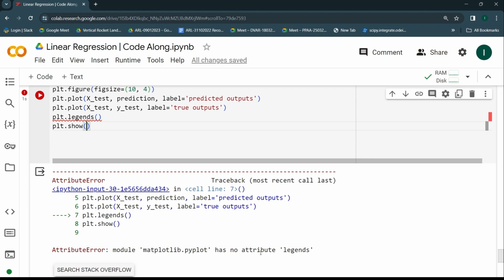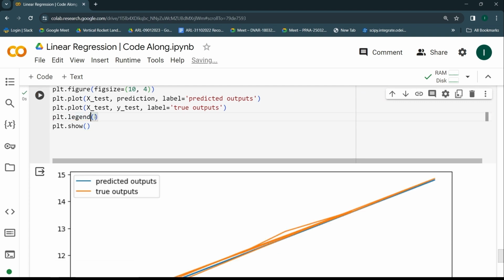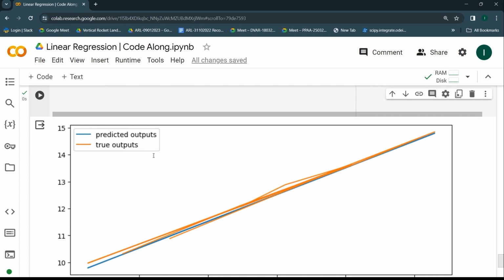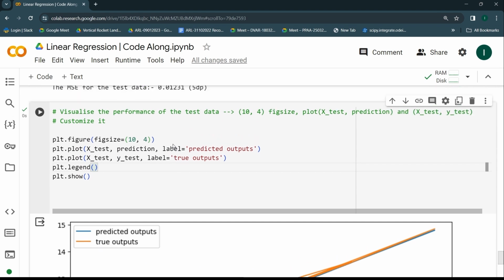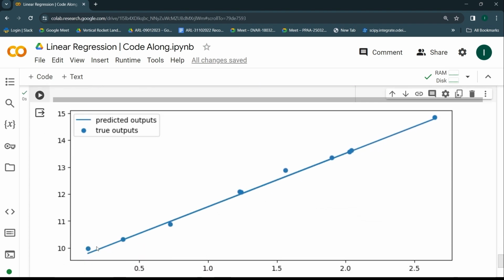Okay, it says I need to use legend over here, not legends. So this is the type of output. Well, this true output over here is seeming a bit weird. The reason behind that is these are scatter plots, not a line plot. So for that, I'll just have to change this to scatter to show just the individual plots on the curve. And this is how it's going to look.